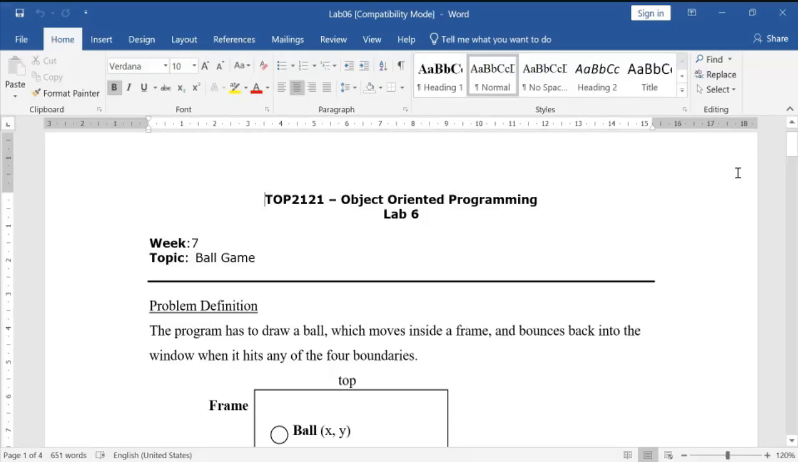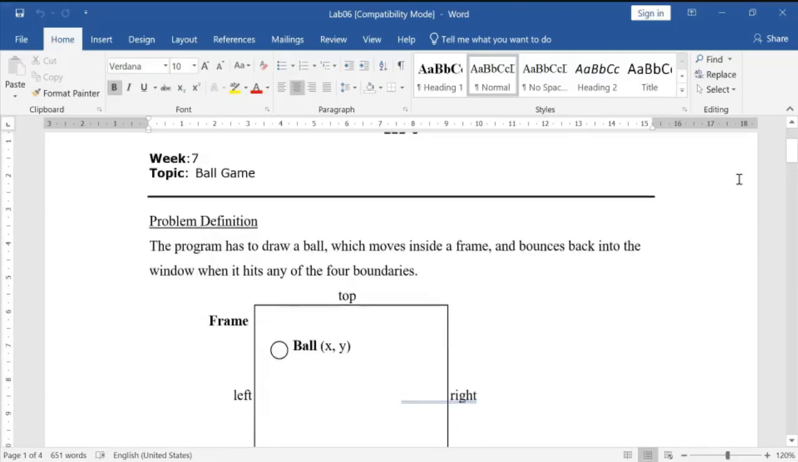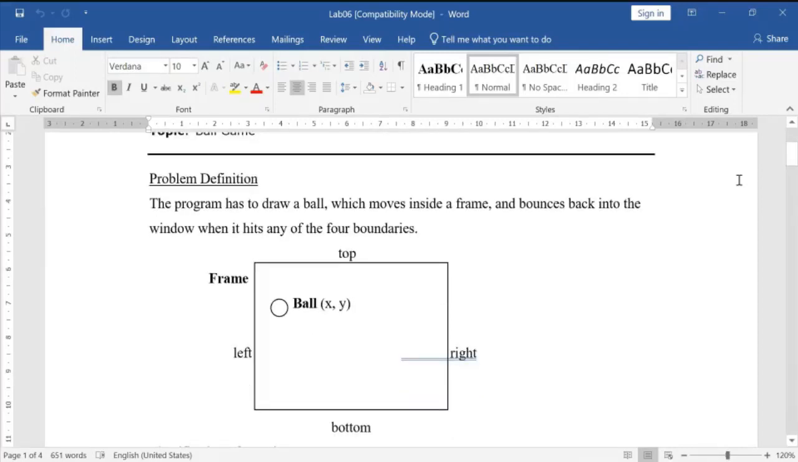If you look at the problem definition of this ball game, basically the program has to draw a ball which moves inside a frame and bounces back into the window when it hits any of the four boundaries. If you look at the picture, the boundary is here. This is the top, right, bottom, and left. And this is the frame.